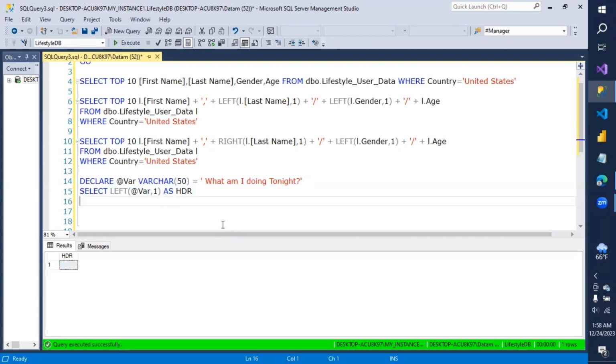So there you have it. That was the left and the right function. The first demonstration was with actual columns in the table, and the second demonstration was with variables, which I think personally gave you guys a better visual representation.